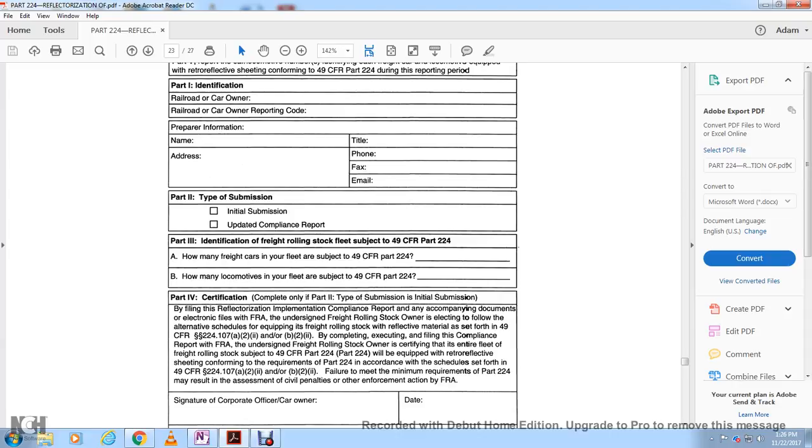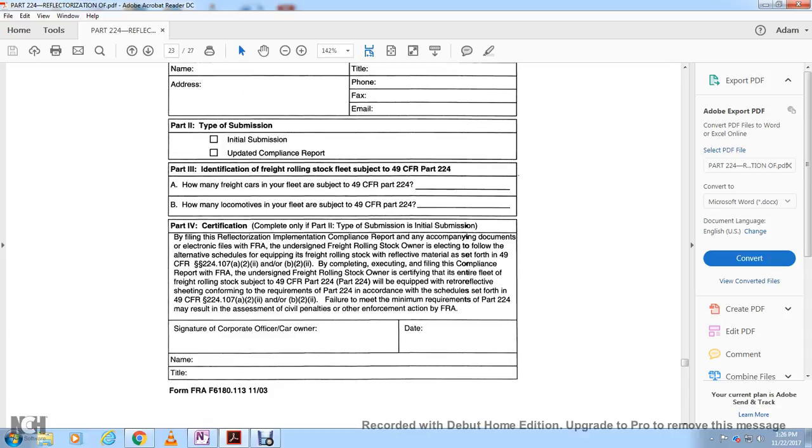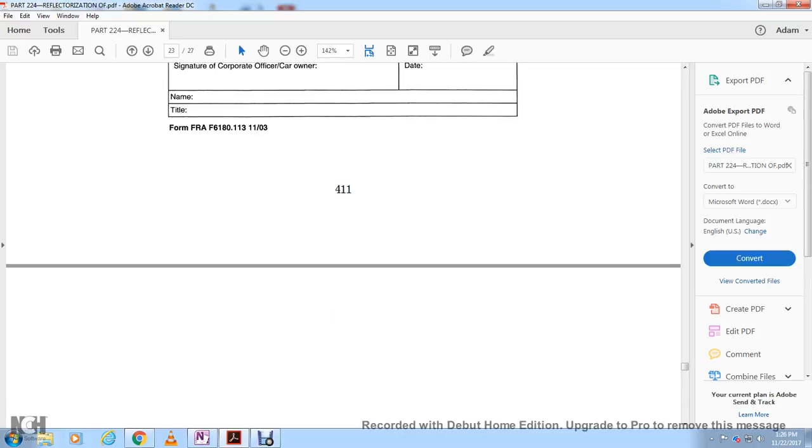is equipped with retroreflective sheeting conforming with the requirements of Part 224 according to the schedule set forth in Title 49 CFR 224.107(a)(2) and (b)(2). Failure to meet the requirements of Part 224 may result in assessment of civil penalties or other enforcement by the FRA. Signature of corporate officer and car owner, date, name, and title.